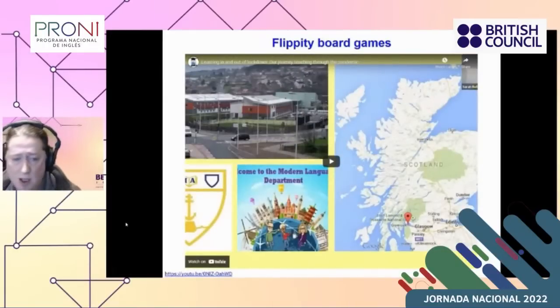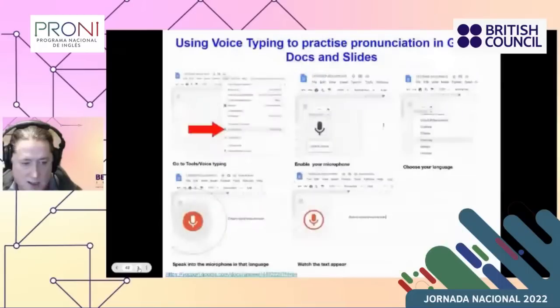This is Sarah Bell, who is the head of department at Inverclyde Academy. And as you can see here, she's made a Flippity board game, which she did as part of a Tilt webinar for us recently. So there's a step-by-step guide on how she did that.